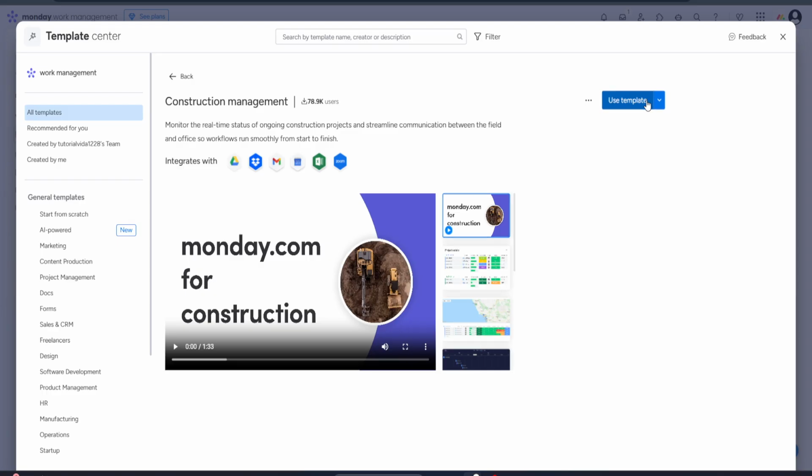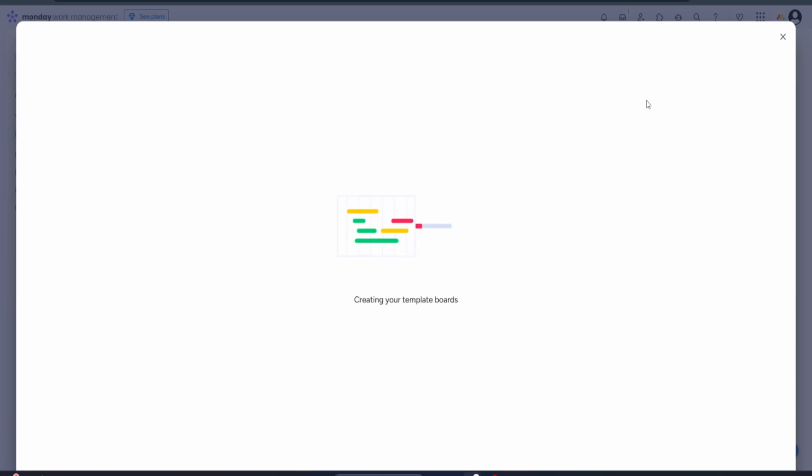From here, you can customize the board further, adding your tasks, timelines, and team members to start managing your construction project more efficiently. So there you have it, a straightforward way to set up Monday.com for construction projects. By utilizing templates, you not only save time, but you also bring structure and clear organization to your project management.